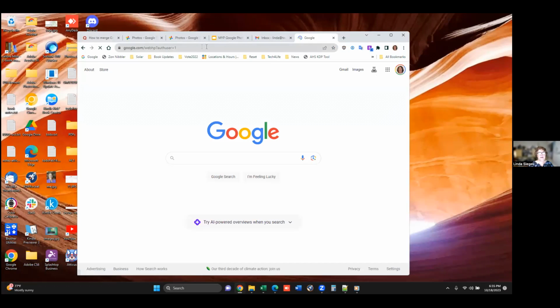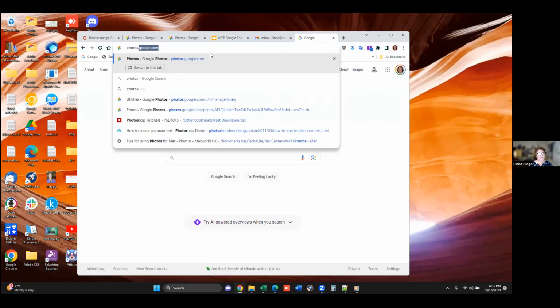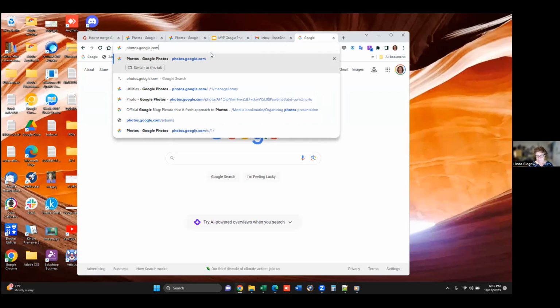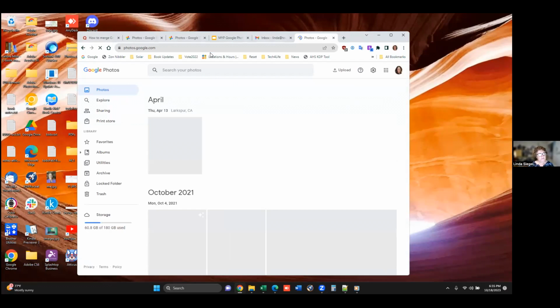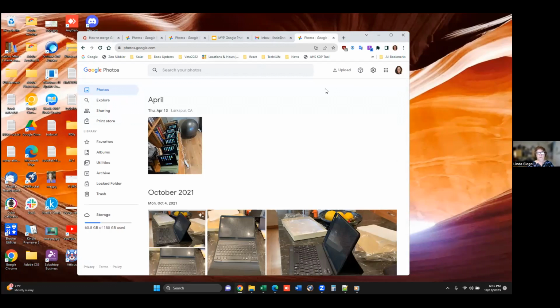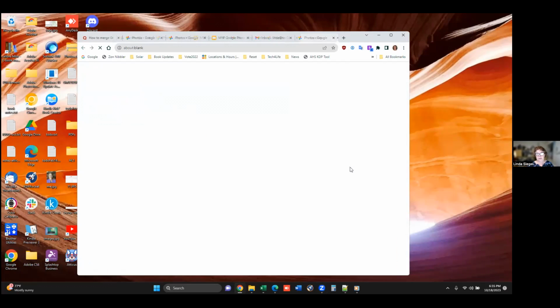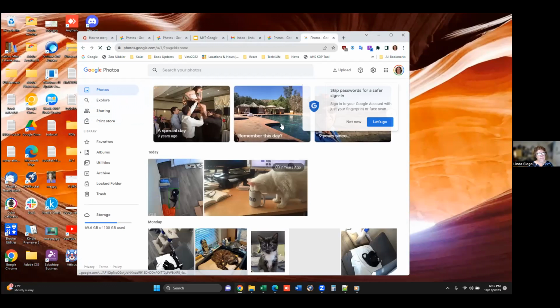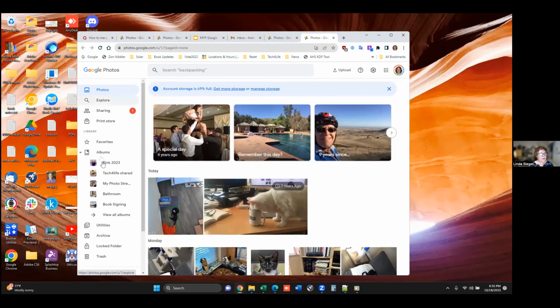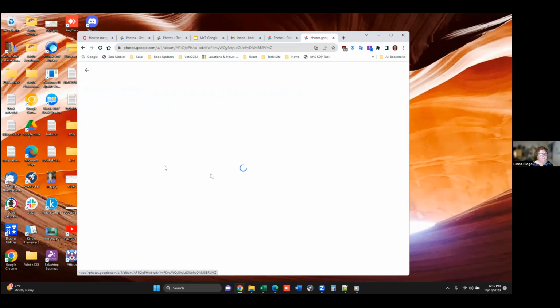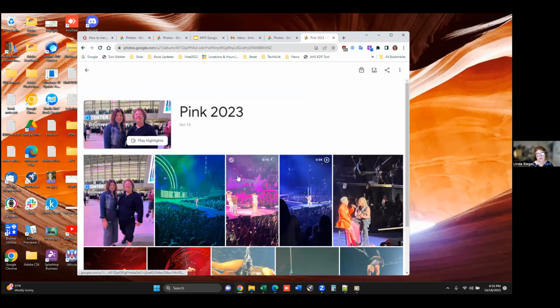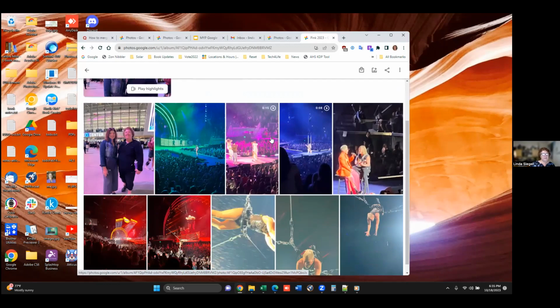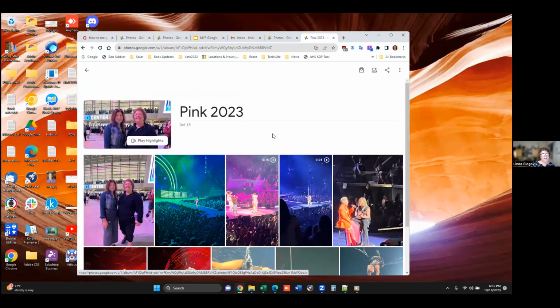I have two Google accounts, so I'm just going to switch into my personal one, and I'm going to go to photos.google.com. Oops, wrong person. Okay, so you see here in the list the albums, that pink 2023. So this has created the album for me.